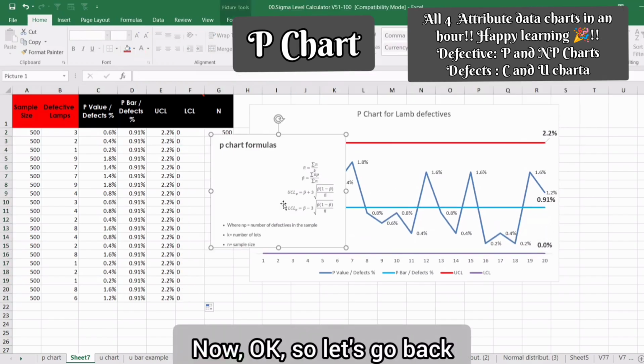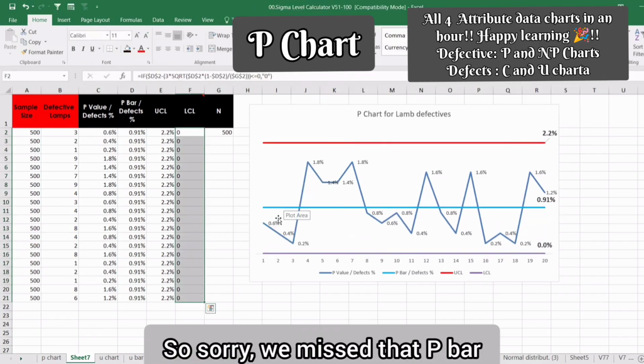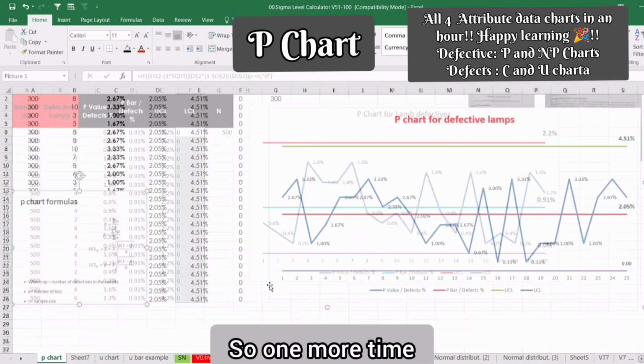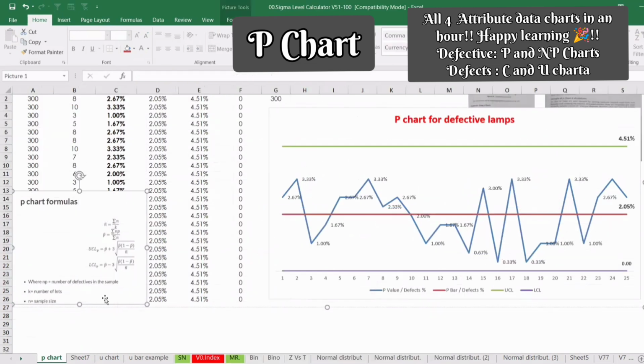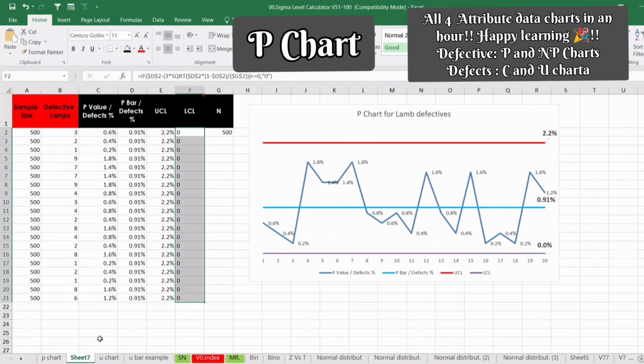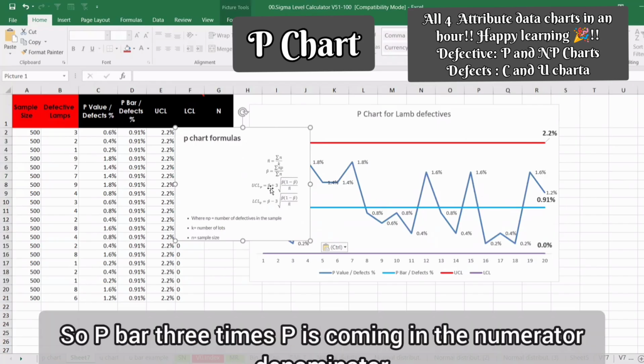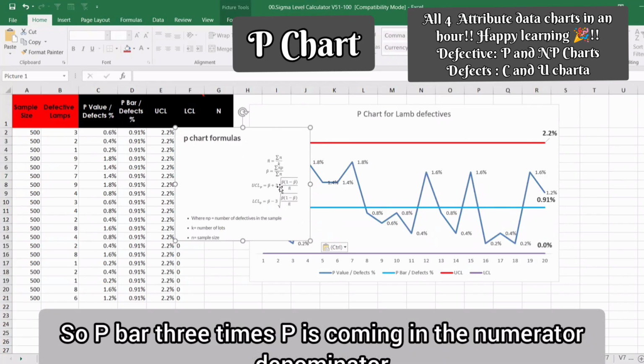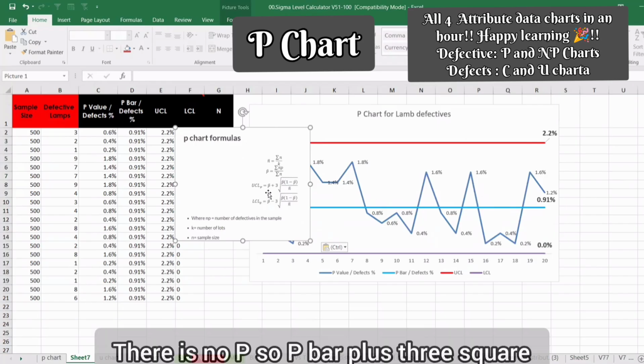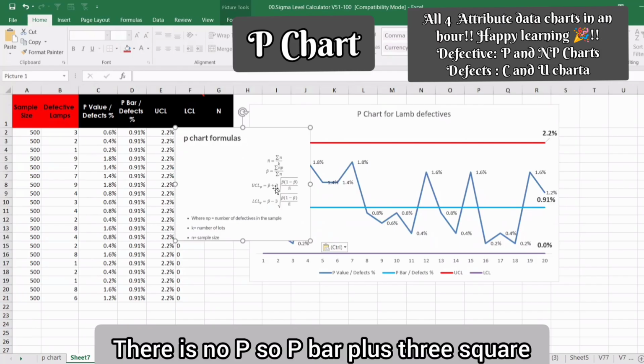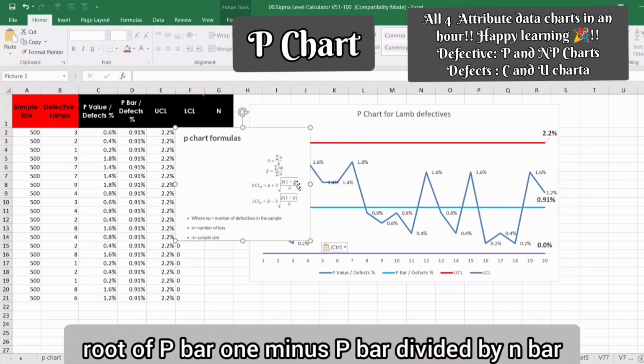Now, okay, so let's go back. Sorry, we missed that P bar. So one more time, we'll go through the formula. This is the formula. So P bar, 3 times P is coming in the numerator. In the denominator, there is no P. So P bar plus 3 square root of P bar, 1 minus P bar divided by n bar.